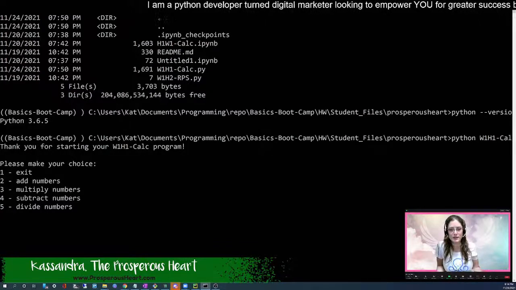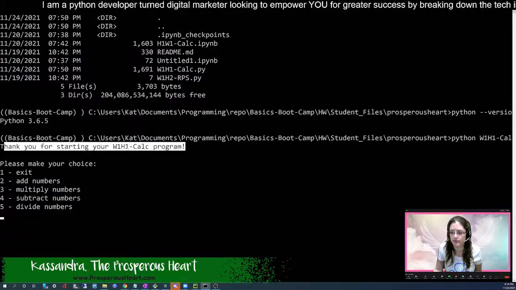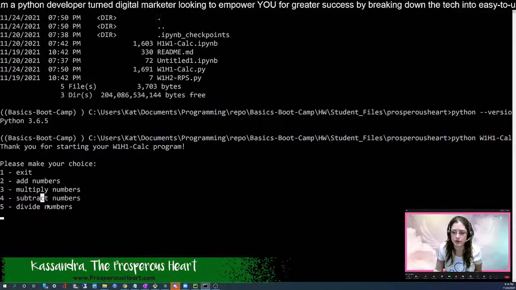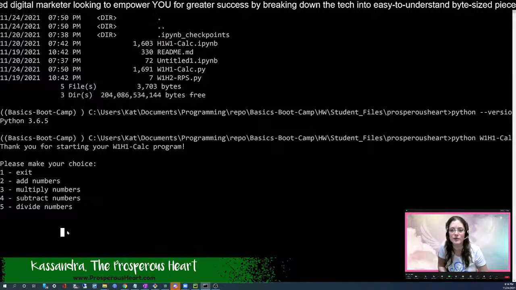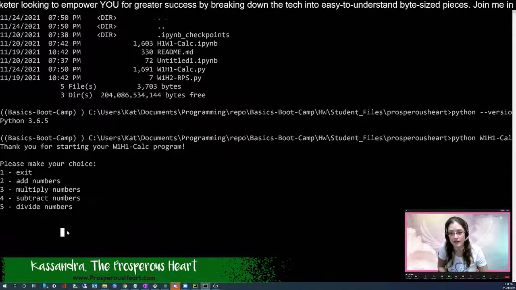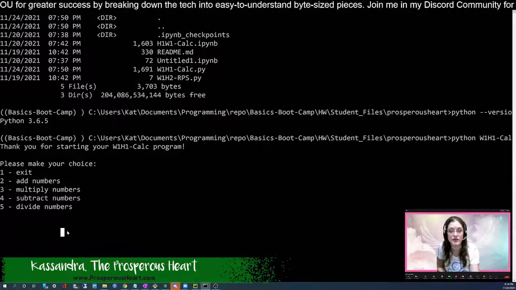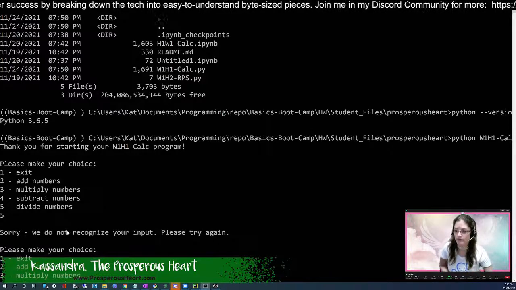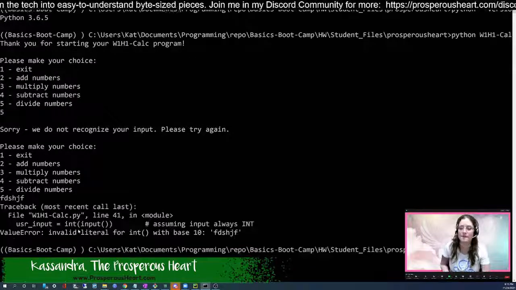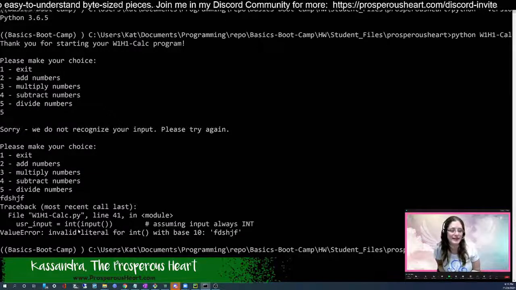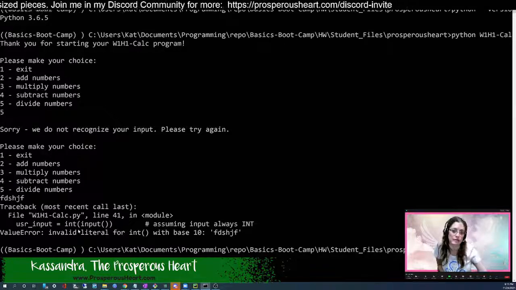So this then printed, thank you for starting your name of Python file program. Please make your choice. Now, as of this exact moment in time, this is not completed yet for my students so that they can see an example of what I was looking for, but also for them to be able to play with. So if I did 5, sorry, I don't recognize your input. If they tried anything other than a number, then there's going to be an error. And the reason for that is we are covering exceptions and assertions in week 3.